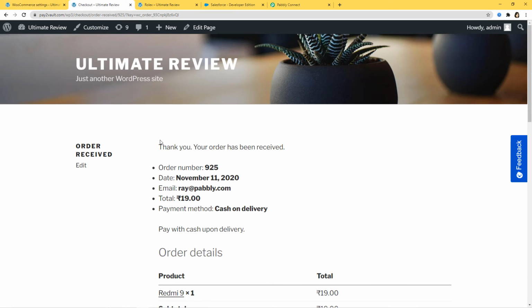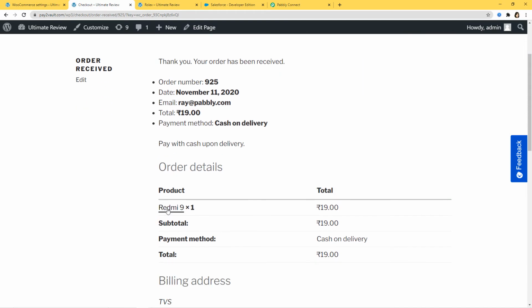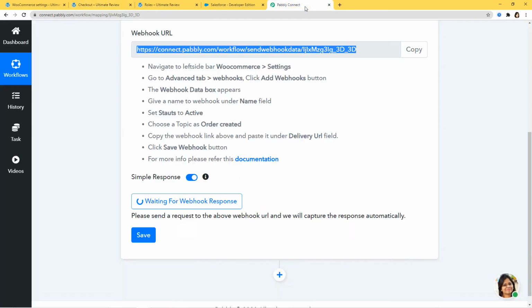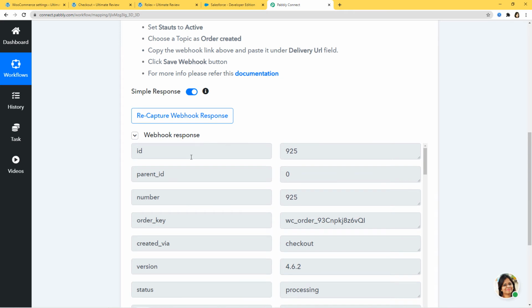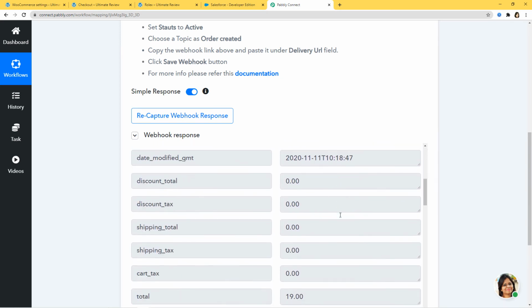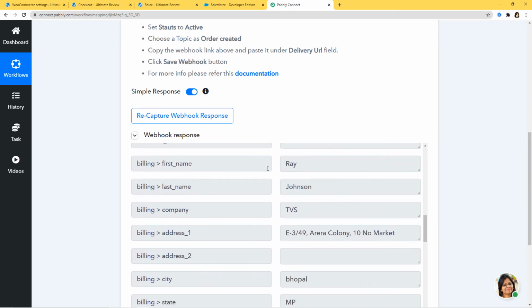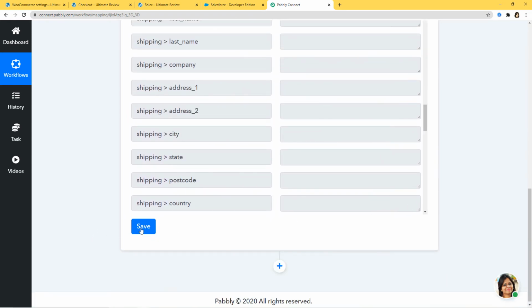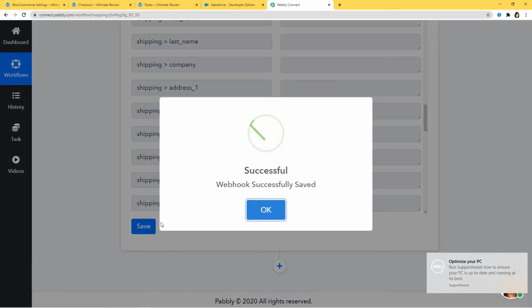Okay, so you can see the order has been received. That means we have successfully placed the order for Ray and the product is Redmi 9. I'll go back to Pabbly Connect and you can see we have also got the webhook response. Let's go down. Okay, first name is Ray, last name is Johnson. Now I'll go down and save this.